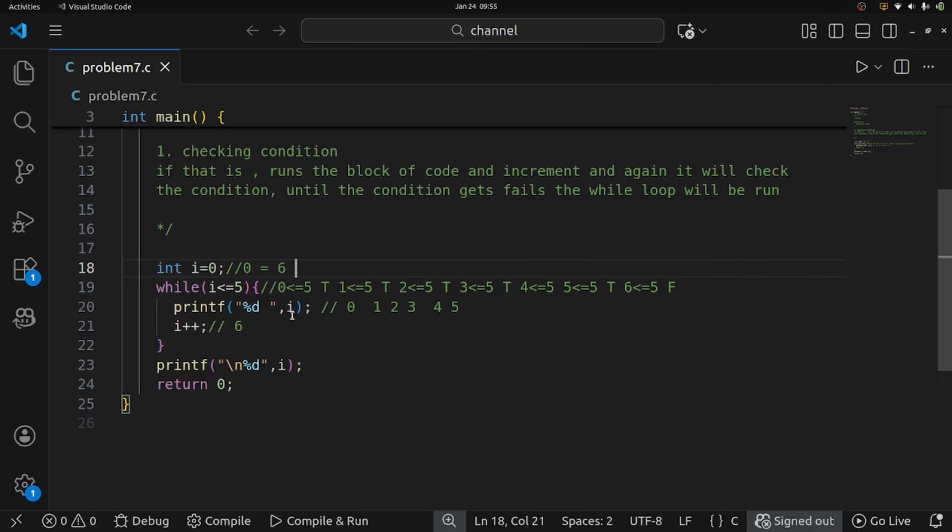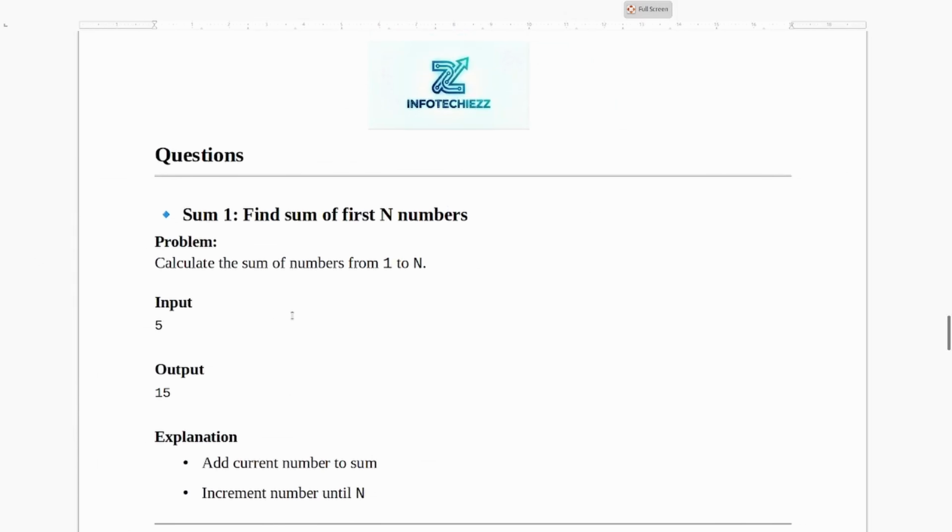So now we are going to see some problems based on the while loop. The first sum is to find the sum of the first n numbers, right? Our problem statement is to calculate the sum of numbers from 1 to n. That means we need to get one input from the user, that is n. How many numbers we need to sum, right?